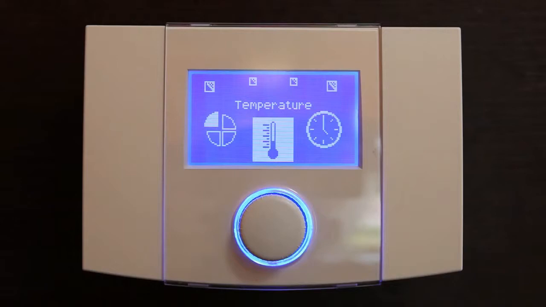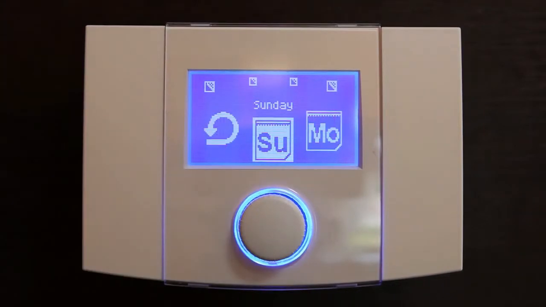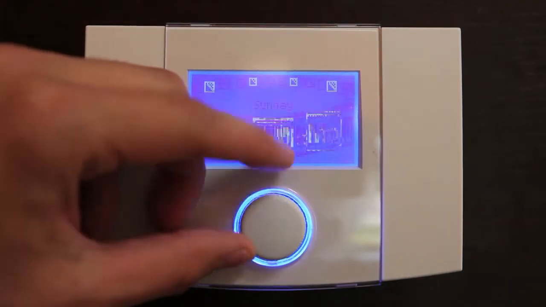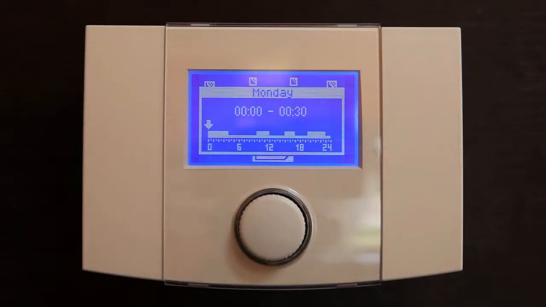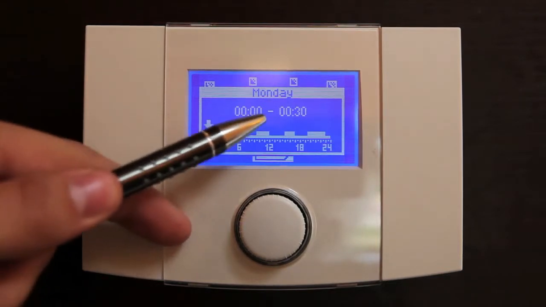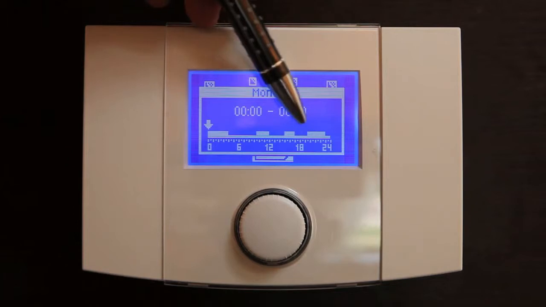After that, we look for the schedule icon. In the schedule menu, we can set different temperatures for different parts of the day. Firstly, we pick the day that we want to set, for example, Monday. In here, we have the possibility of setting the schedule from 0 hour to midnight in 30 minute intervals. The white line represents the day temperatures, and the no line represents night temperatures.